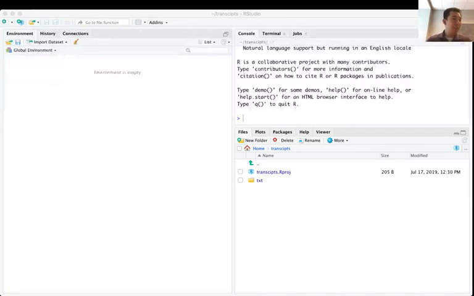We have six people in the chat. Probably one of them is me, so that's fine. That's more people than I was expecting, so that's good.